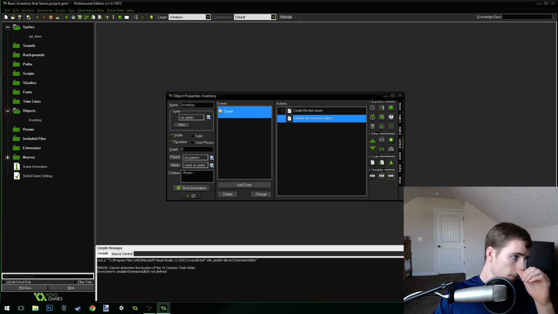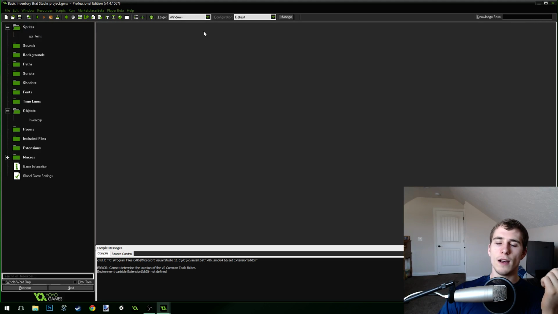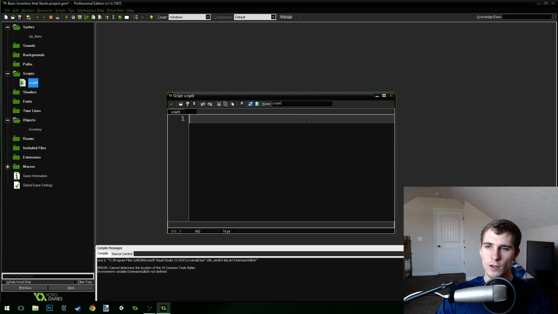So what we need to do now is create a couple of scripts. We'll start creating the scripts and I'll explain them as we go. We're going to have one called script pickup item. Well, let's write add item first. I'm just going to call it add inventory. Inventory add item.